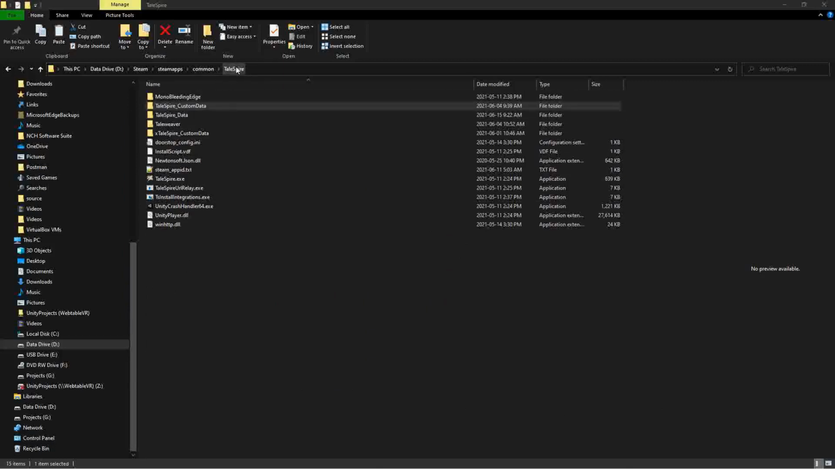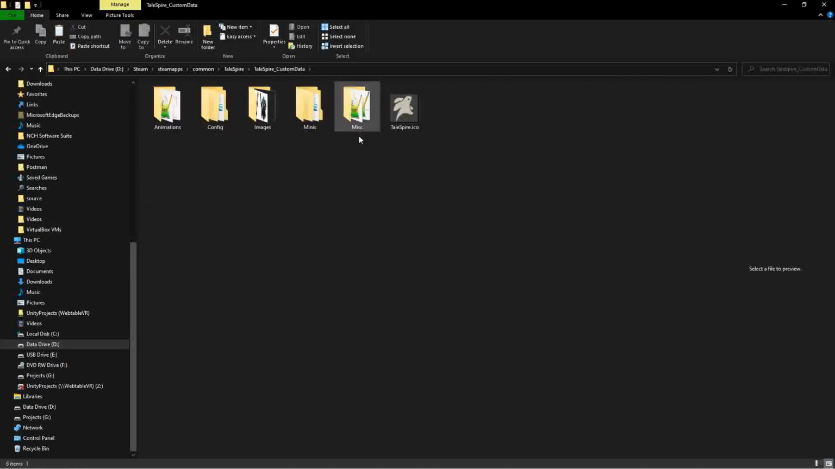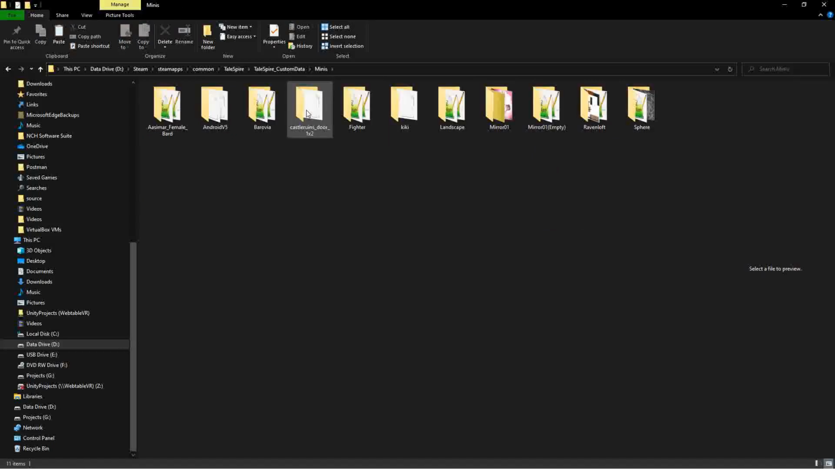So in the TaleSpire game directory, there is a TaleSpire custom data. This folder does not exist. It's not part of the normal core game. This is a folder where most plugins, or at least Lord Ash's plugins, put in additional stuff for the game. That way you can very easily delete everything just by deleting that folder. So the custom data is then subdivided into various subfolders. We're interested in the minis. Okay. As you can see, I've already got some minis here.